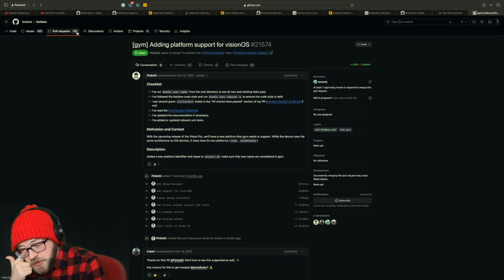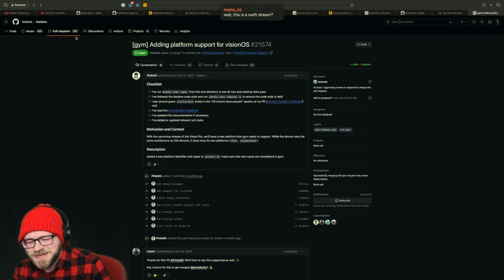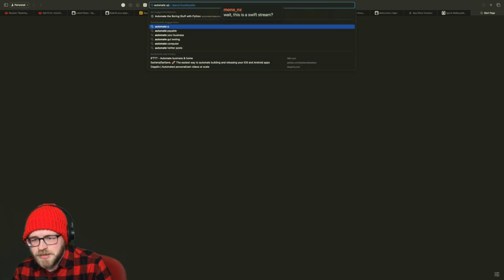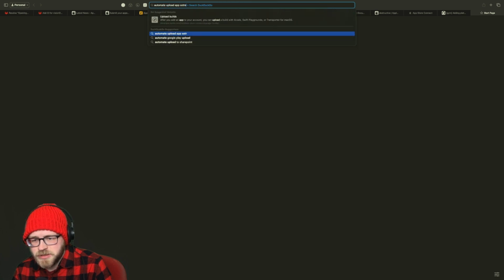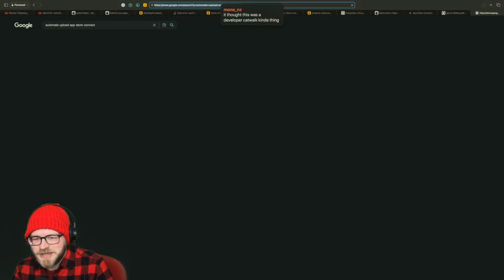What other options do we have? Is this a Swift stream? What other options are there out there for automating upload to App Store Connect? Automate, upload, App Store Connect. I thought this was like a developer catwalk.